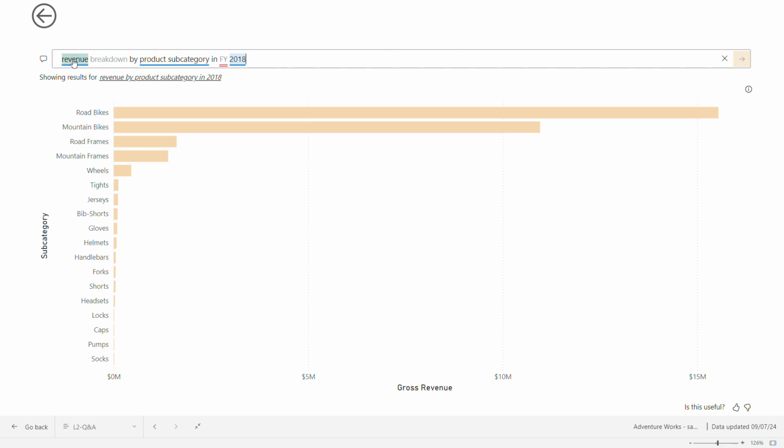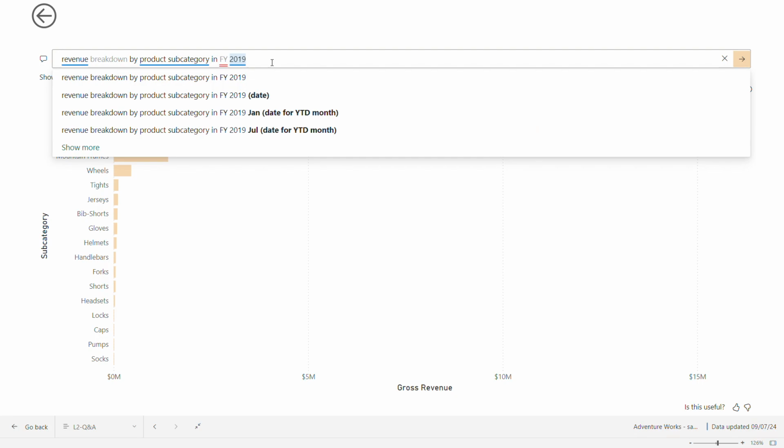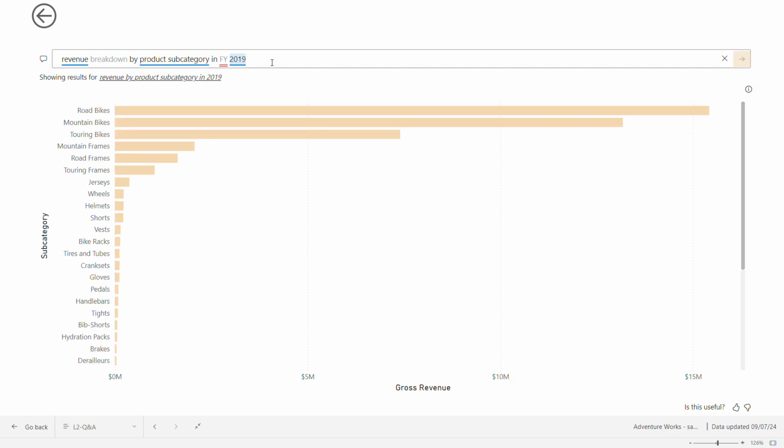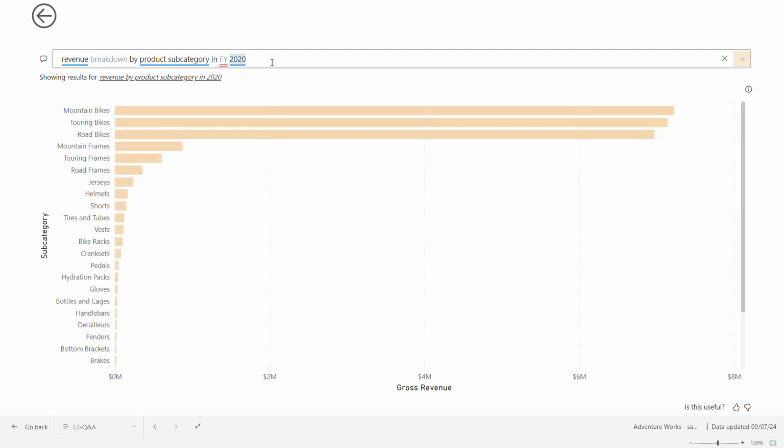So here you can see I've typed revenue breakdown by product subcategory in fiscal year 2018, and it shows me this nice bar chart. So we can tweak it a little bit and ask for the same analysis but for 2019, and the bar chart is updated. 2020, the bar chart is updated as well. You can pin this newly created visual to the dashboard or export it, the same as for other types of visuals, basically.